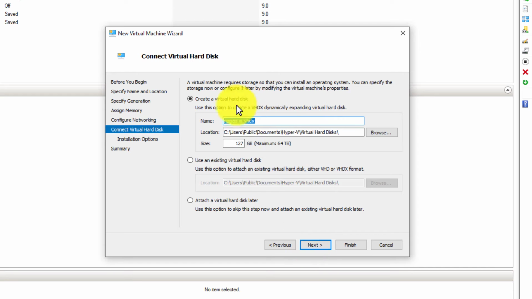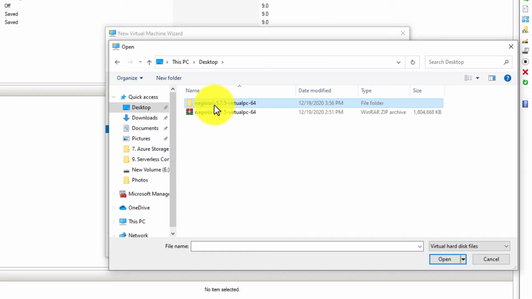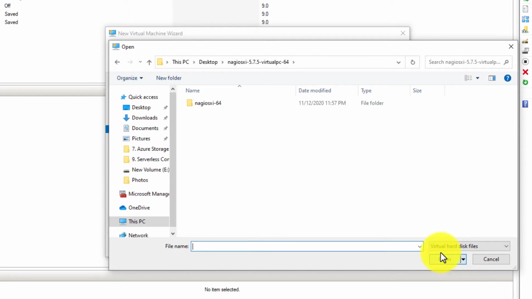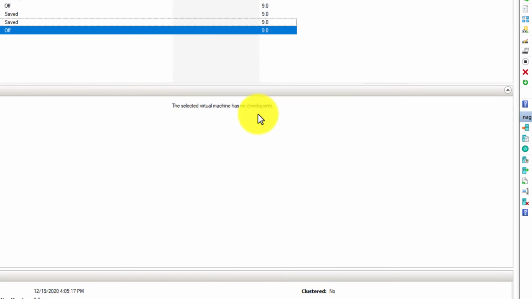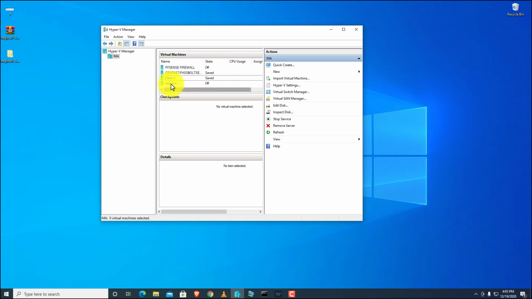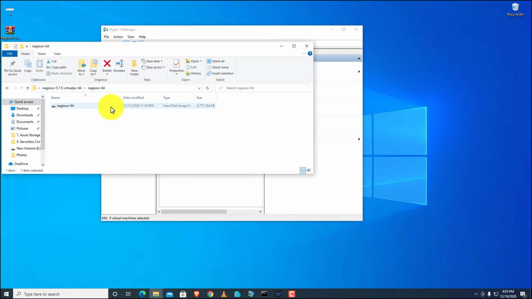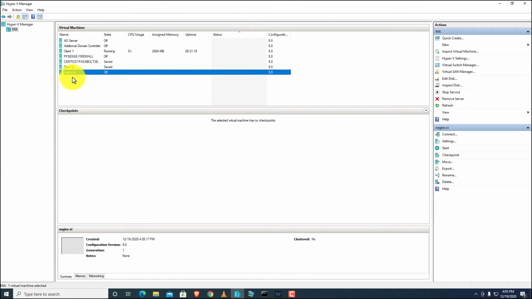Click next, then select use existing hard disk, click browse and I'm going to select the first option, open, and select this. Click next and finish. So this is the file which I selected, which is the hard disk which I downloaded, Nagios 11. Now I'm going to switch on this Nagios 11, click start.